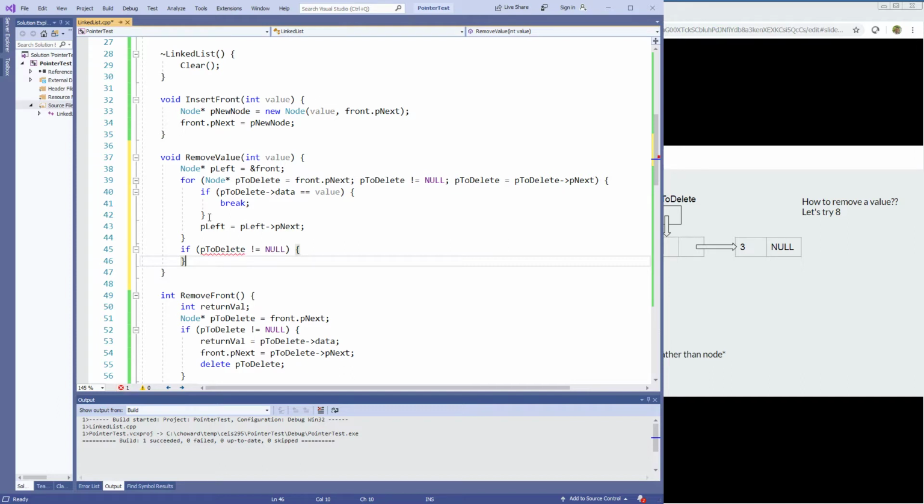So if p to delete is null, then that means we got to the end of the list. If it's not null, that means we broke out of the loop because we found a matching value. So that'll be the value that we want to delete. And I've got an issue here with a variable access, because I defined the node pointer p to delete in the for loop, it's actually limited in scope to just the for loop. So I need to modify this.